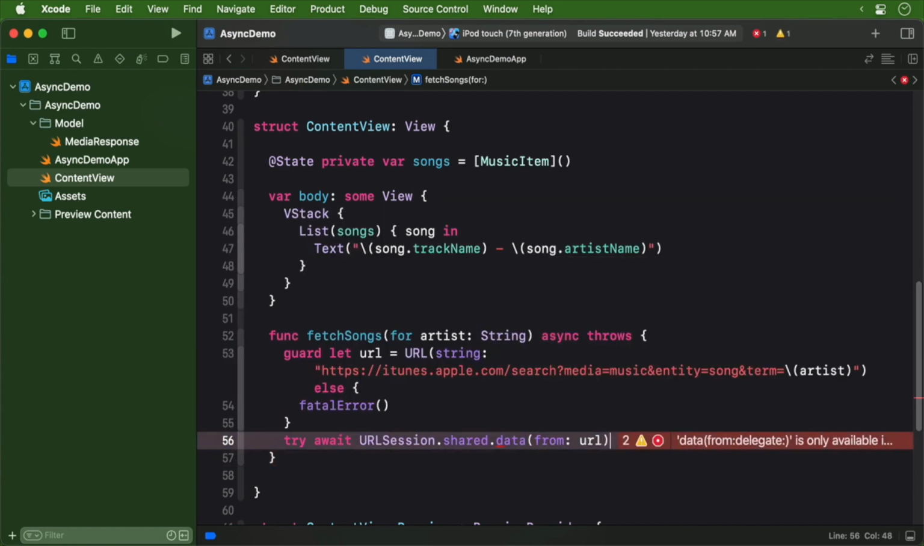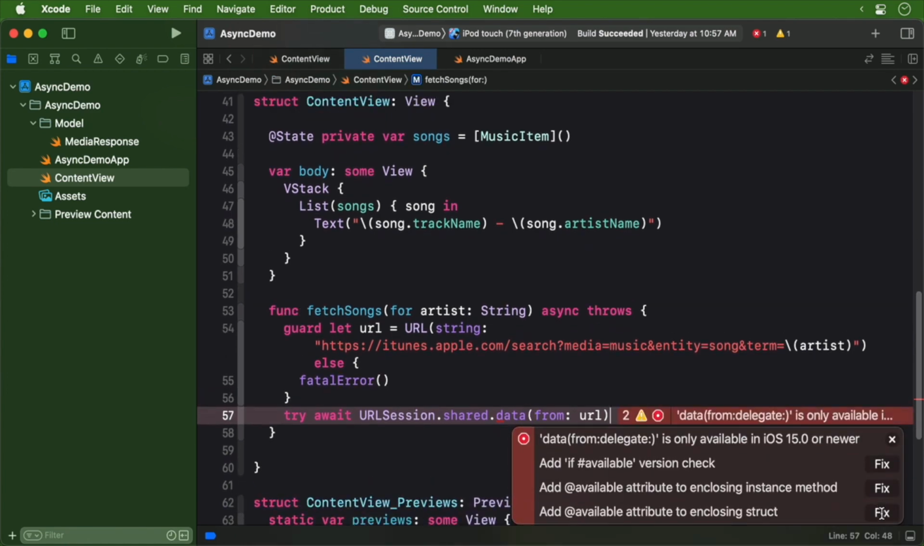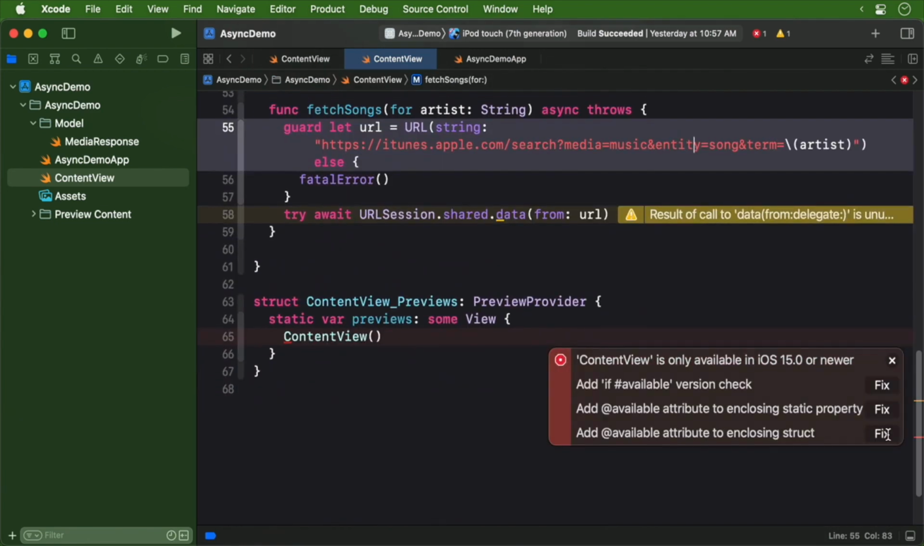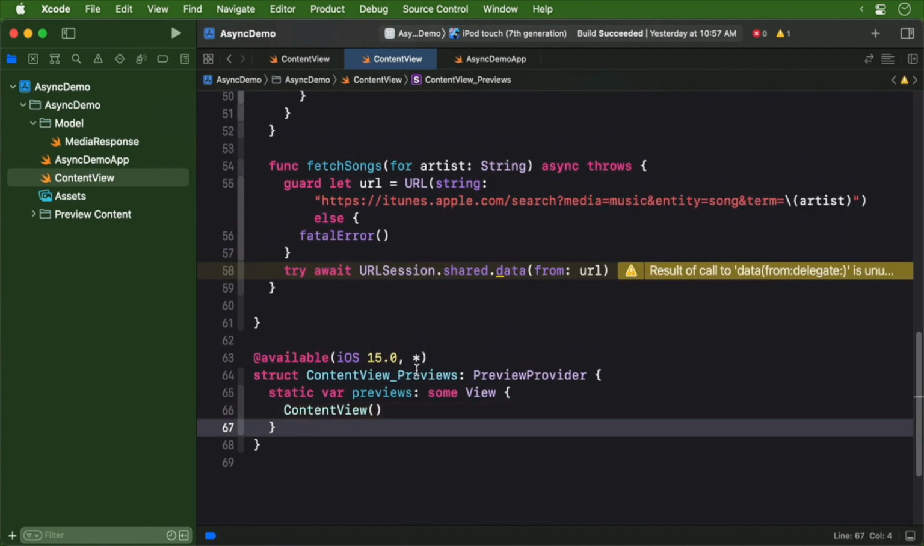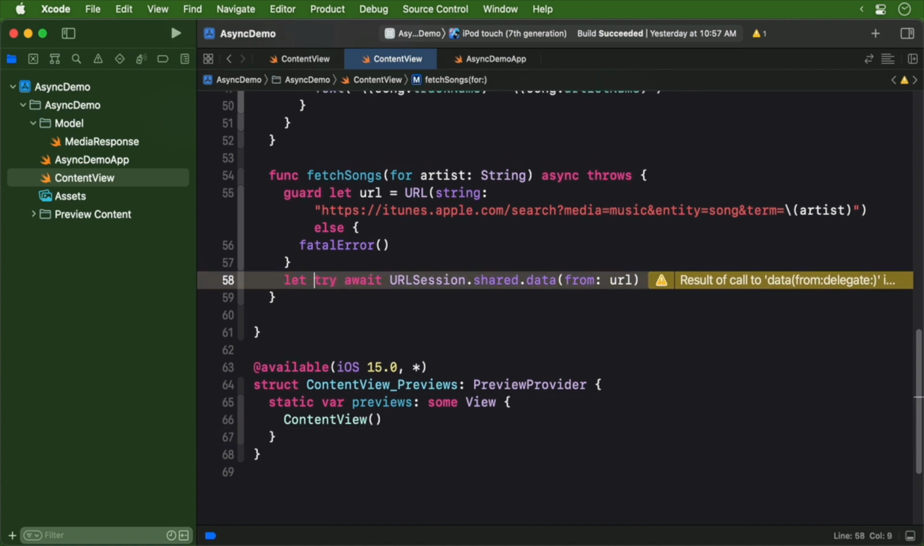Now, I'm getting an error letting me know that I can only use the features on iOS 15 or newer. I'm guessing this is an error itself since this project targets iOS 15. To resolve this, I click the error and add an available attribute to the struct. I do the same for the preview struct. Next, I unpack the return tuple from URL session. And now my network request is good to go.